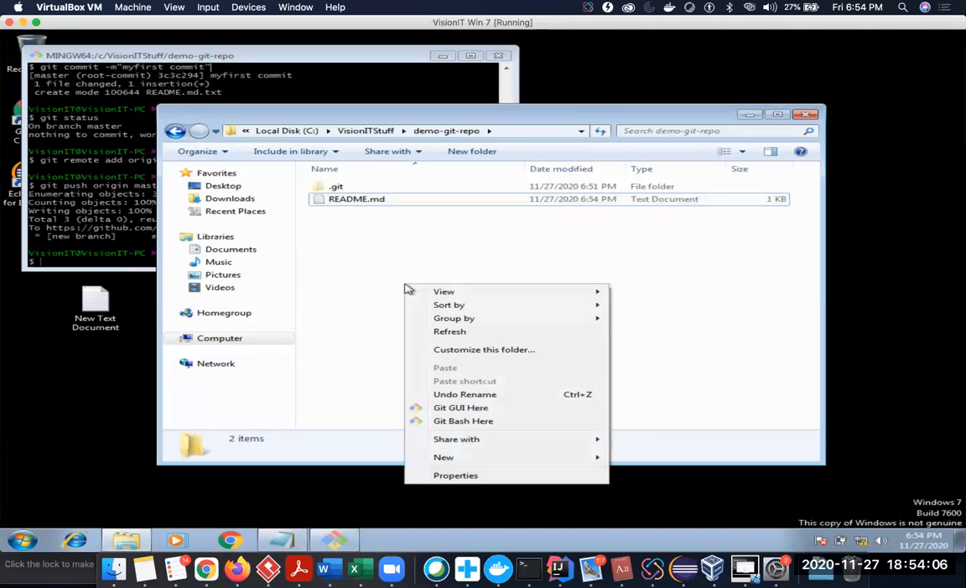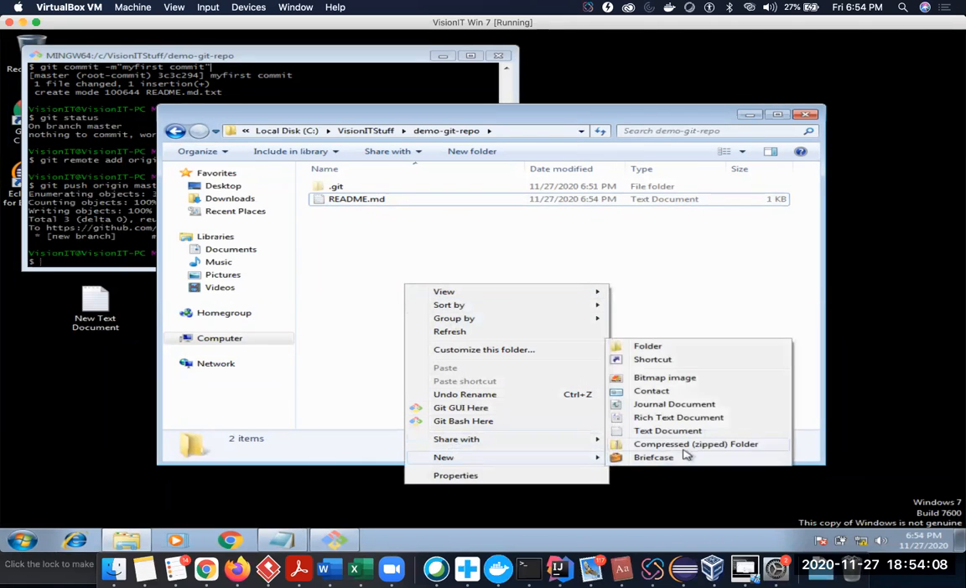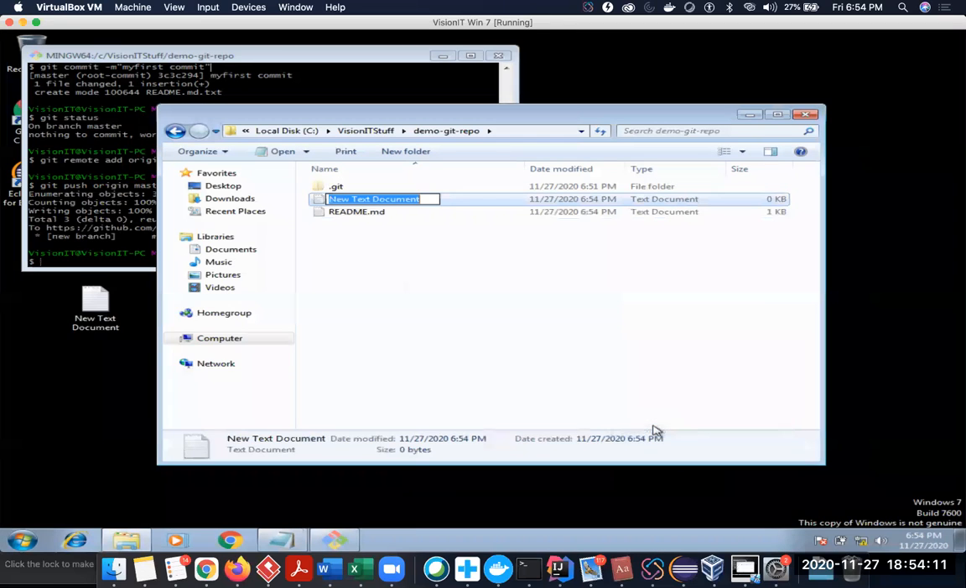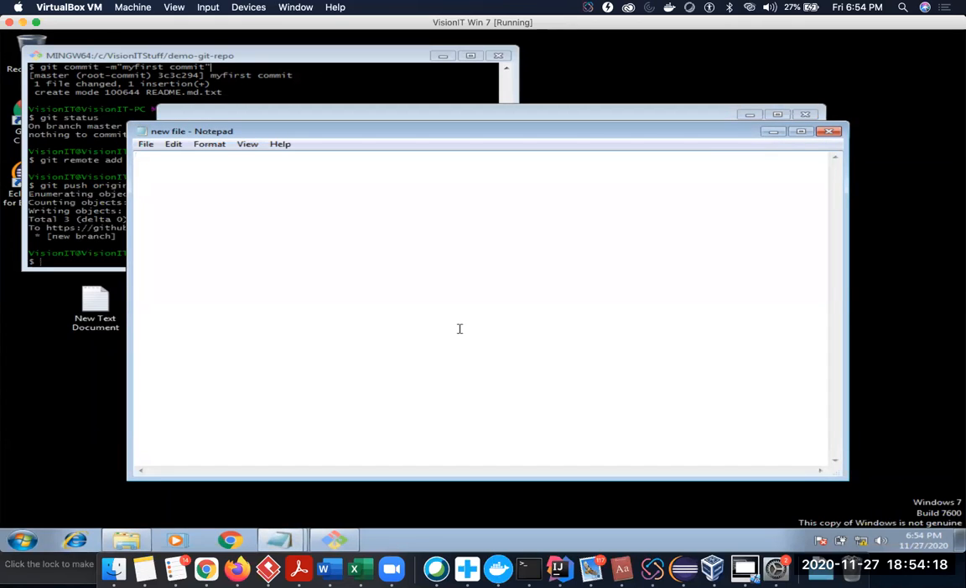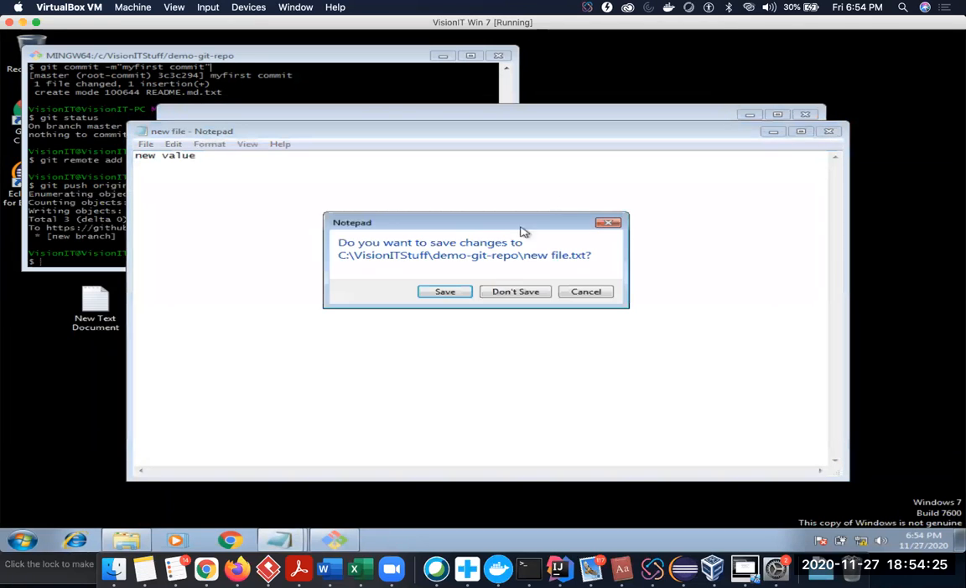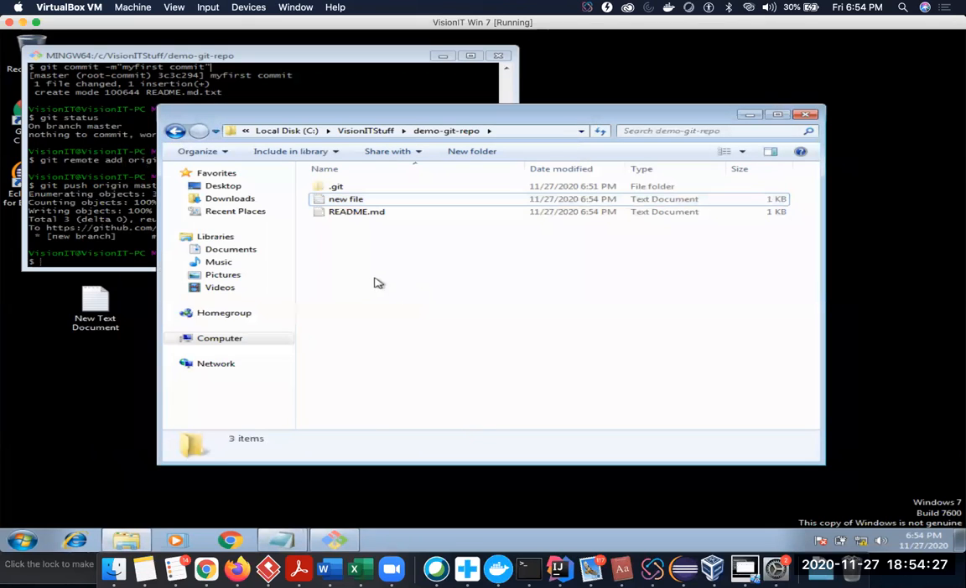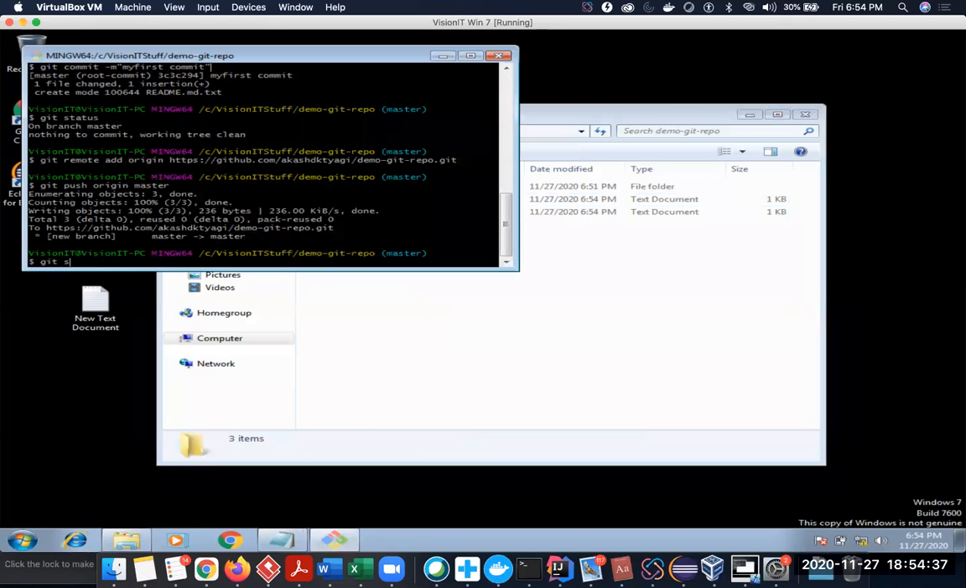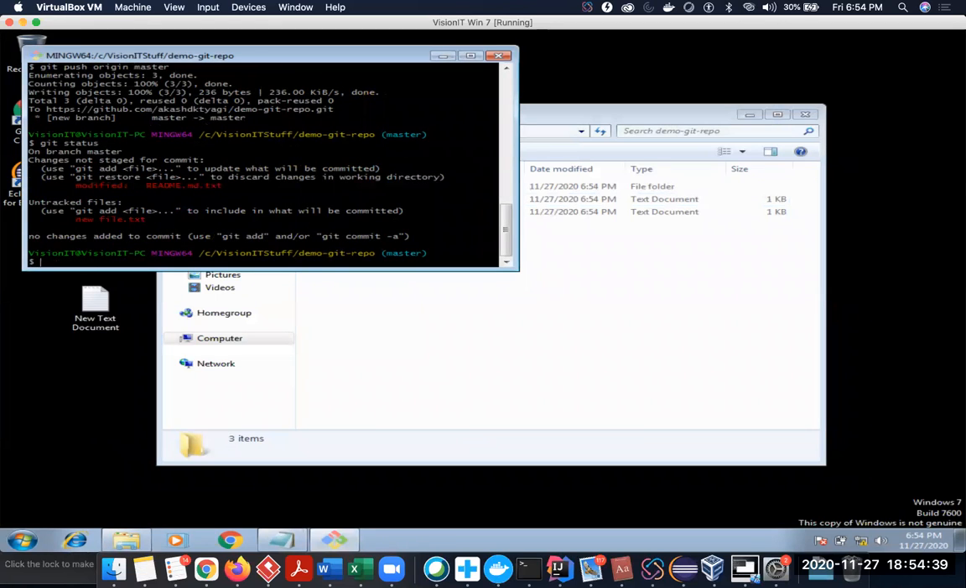How about we create another file? So I'll go and create another file. I'll call it new file, and I'll add some value here. I'll say new value, whatever, and then click on save. So what I've done is add a new file and modify the existing file. Now when I do git status, I see two things.